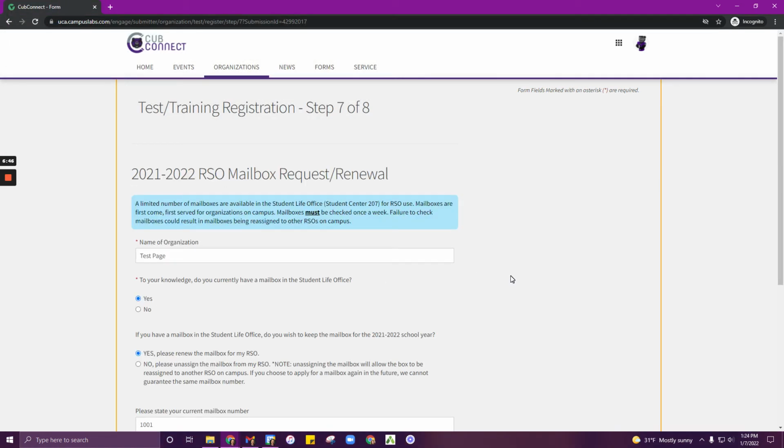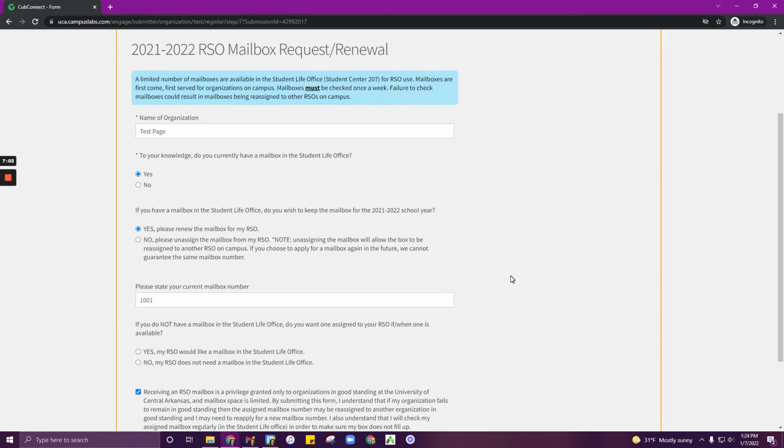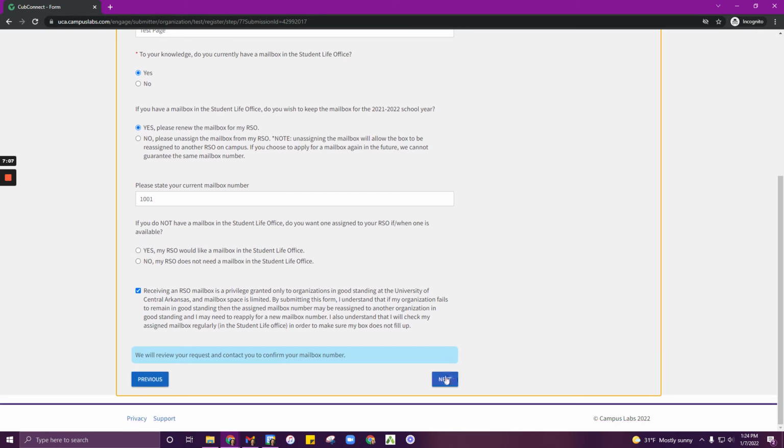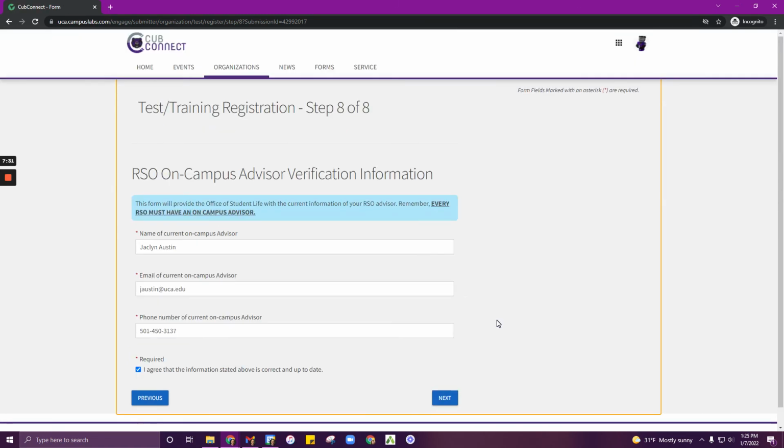The next page covers the available Student Life mailboxes. If your organization has a mailbox it no longer wants, you can tell us and we will release the mailbox for reassignment. If you would like a mailbox, you can also indicate that to us and we will assign them based on availability. If you don't know your mailbox number, that's perfectly fine. The mailbox number will be indicated in the final approval message. The final step is confirmation of your on-campus full-time faculty staff advisor. This will be cross-referenced with the person tagged on your roster.